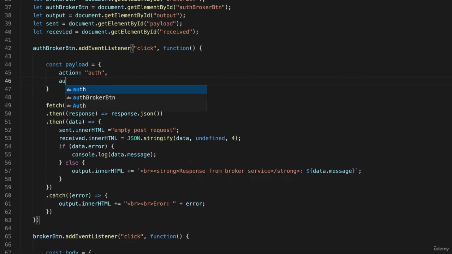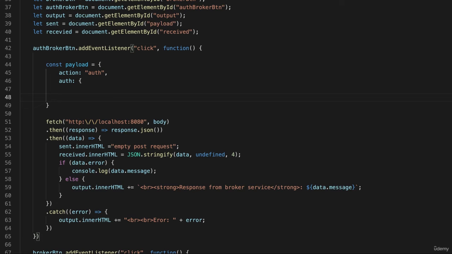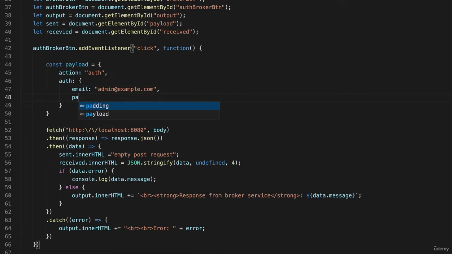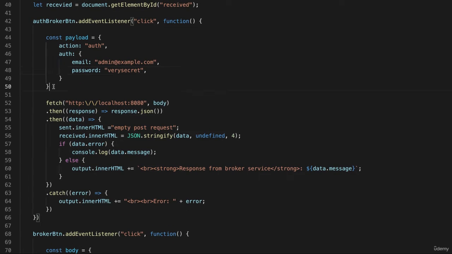And then we want auth, which is the data we're passing, and that is also JavaScript or JSON, and it has to have two fields, email, and that will be, I'll just put in admin@example.com, because I know that exists in the database. And then for password, I'll put the correct password. I think this is what I used. Again, I'm going to find out shortly. So we have that.